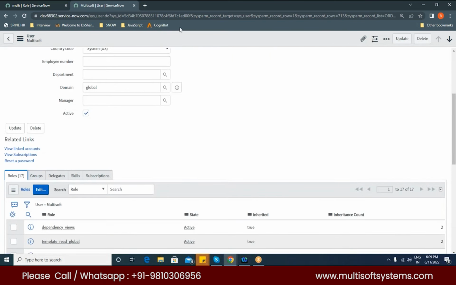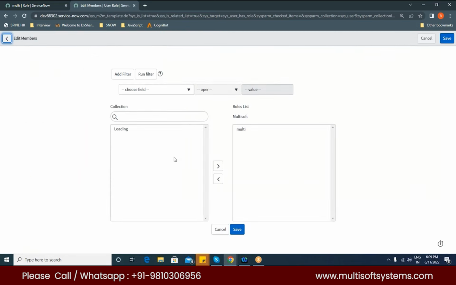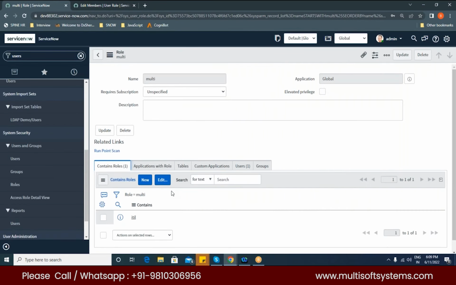If you want to assign directly from users, just click on edit. It will take you to the slush bucket, and you can add from here. Or you can go into the roles and add from there. The next part will cover groups.